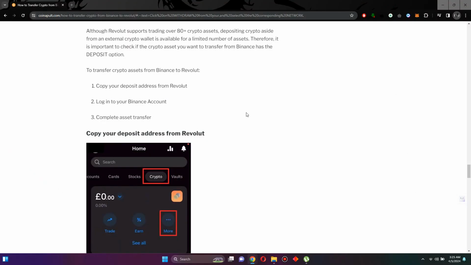If I open up an internet browser on my PC, you can see that there is an article regarding this transfer of crypto. You can see it is written that Revolut supports trading over 80 plus crypto assets. Depositing crypto aside from an external crypto wallet is also available for a limited number of assets. Therefore, it is important to check if the crypto asset you want to transfer from Binance has the deposit option.